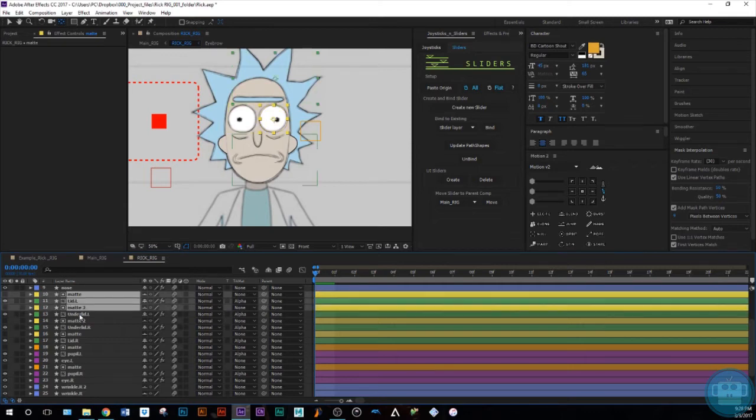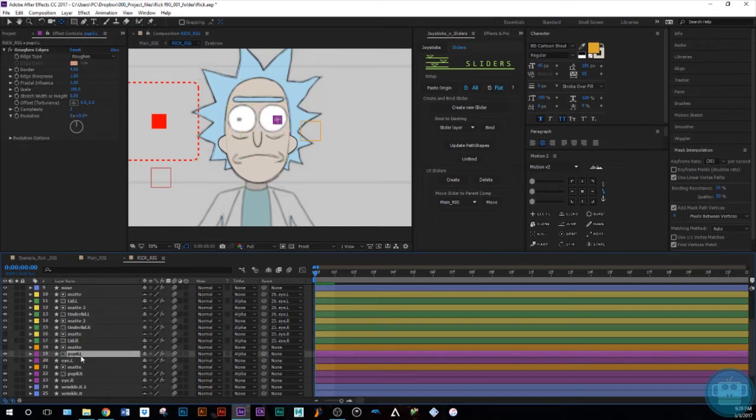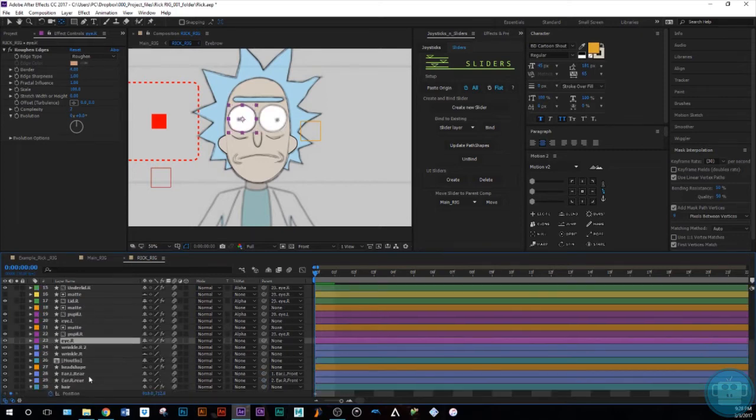So we need to identify. This one is for this eye right here, and then this one right here is going to be for the other eye. The reason why we're parenting this is because we're gonna be moving all of this for the head rotation. So you don't want to keyframe all of that. It's gonna save you a lot of time if you just parent it. So that's basically what we're doing right now. It's just a time saver.